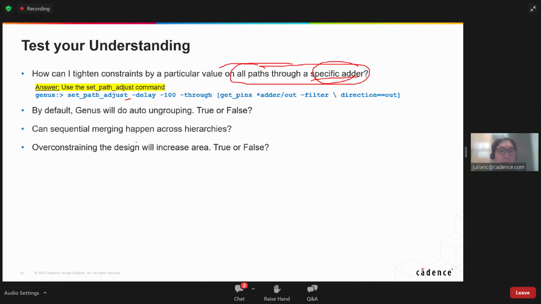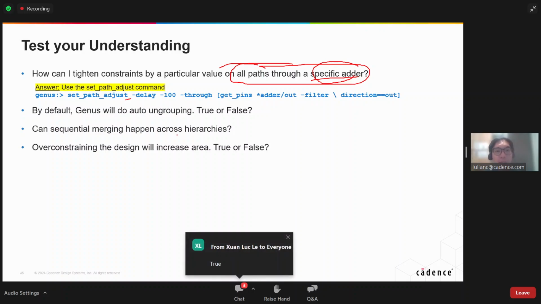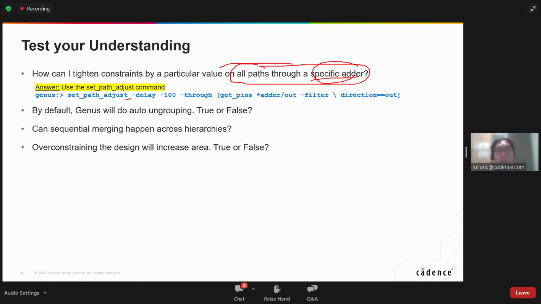Next question is, can sequential merging happen across hierarchies? Can Genus go and merge two flops? Although they store the same value, they output the same value, but they belong to different hierarchies. Can sequential merging happen across hierarchies?